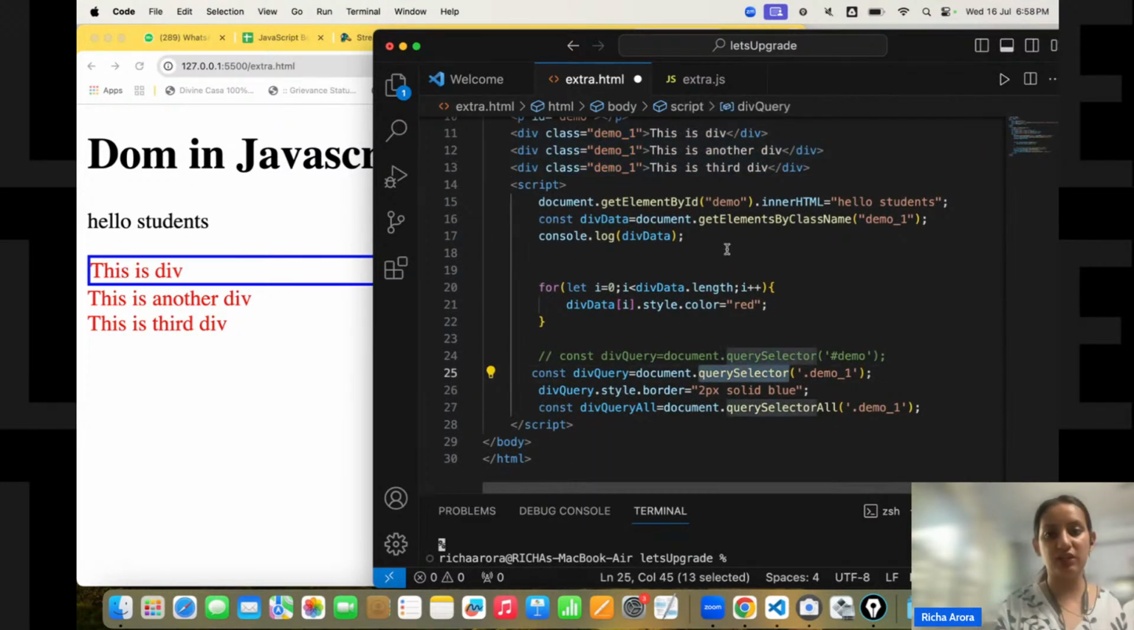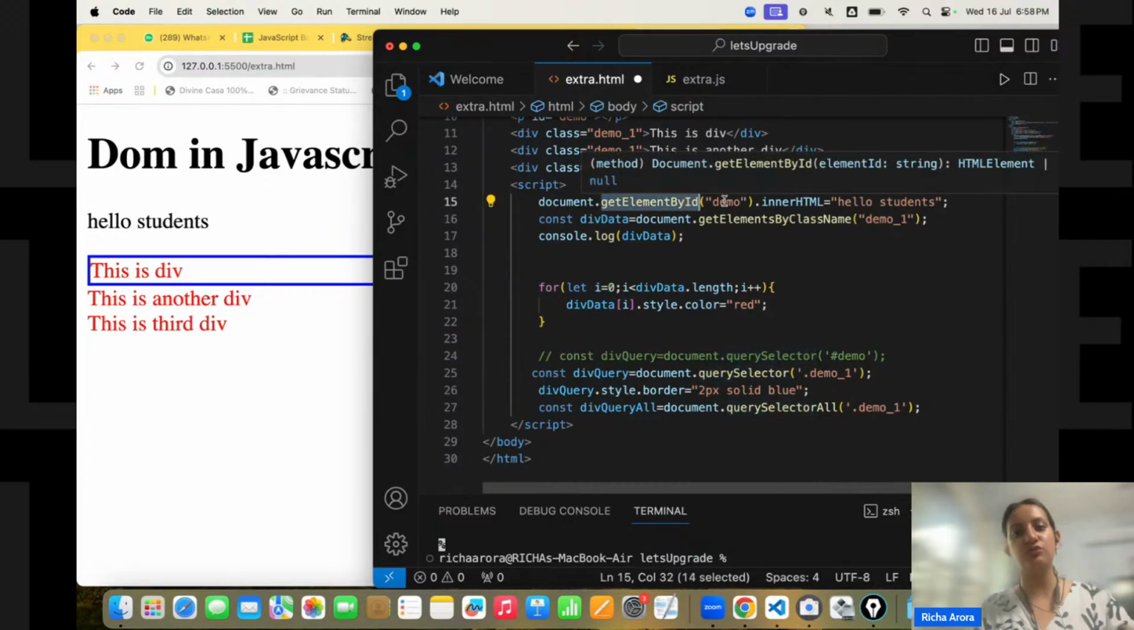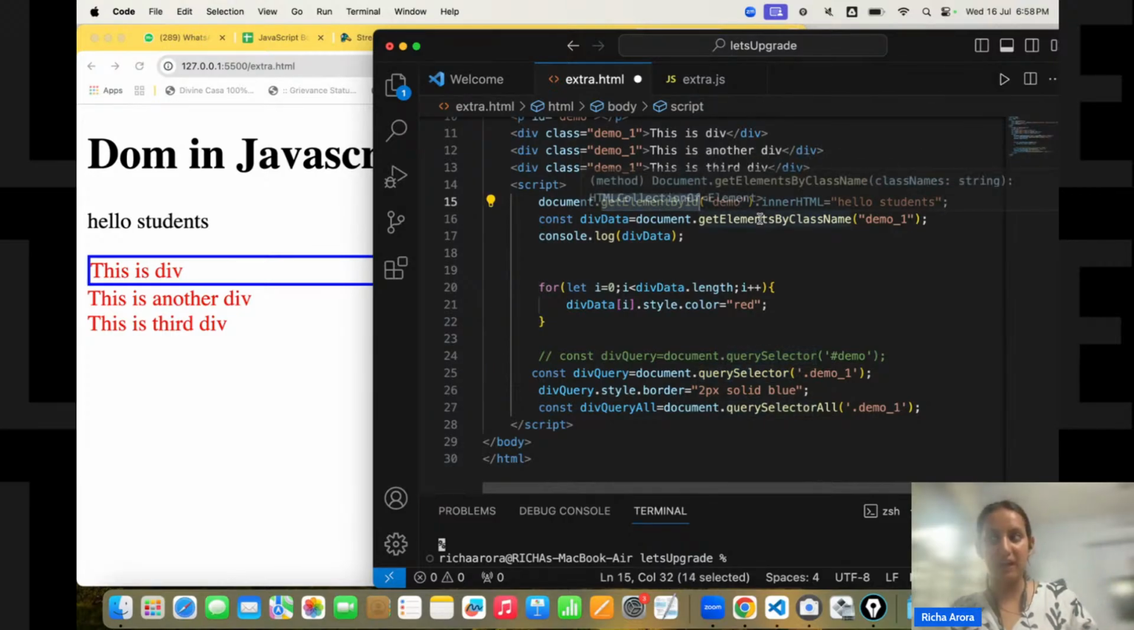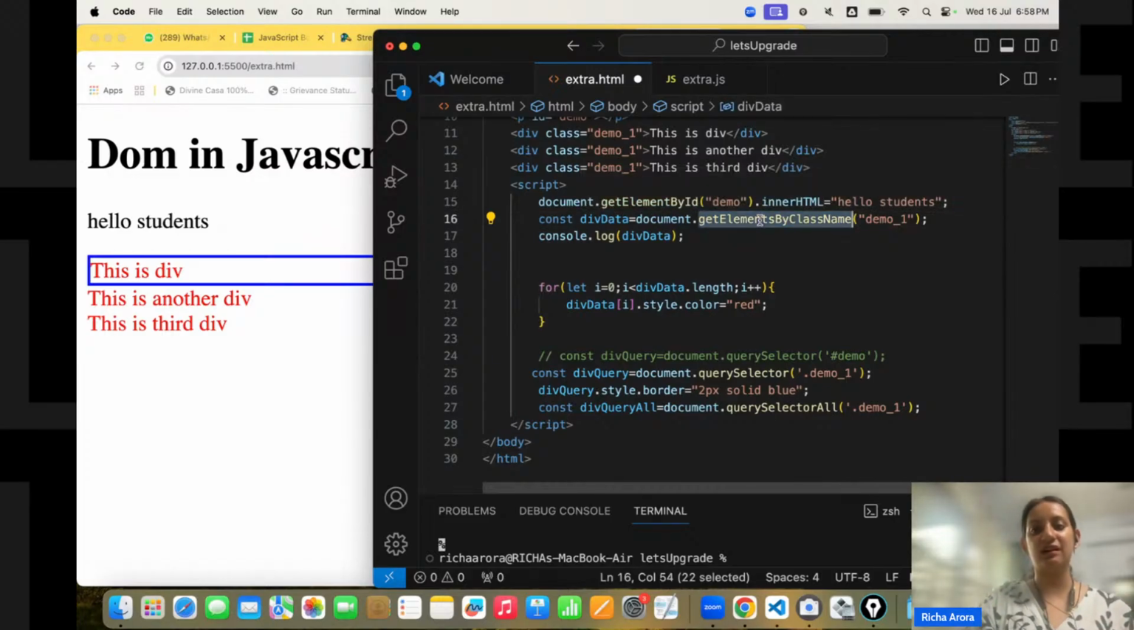And for IDs only, you can use document.getElementById. And for class, you can use getElementsByClassName. If you want to use a common method, so you don't have to write different methods again and again, then you can use query selector to select one thing at a time, and to select all the things at a time, you can use query selector all.